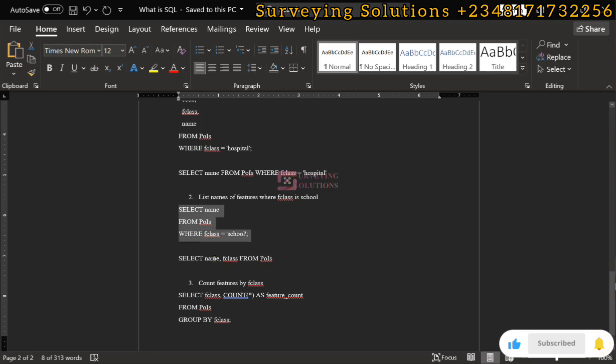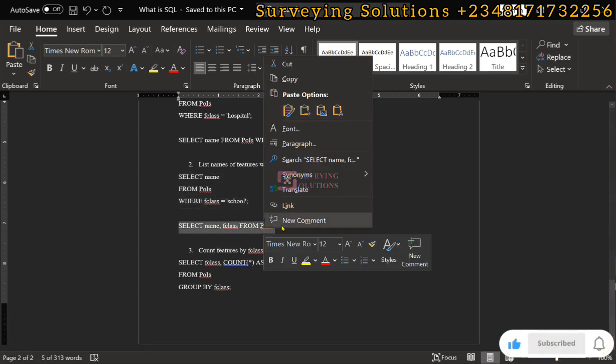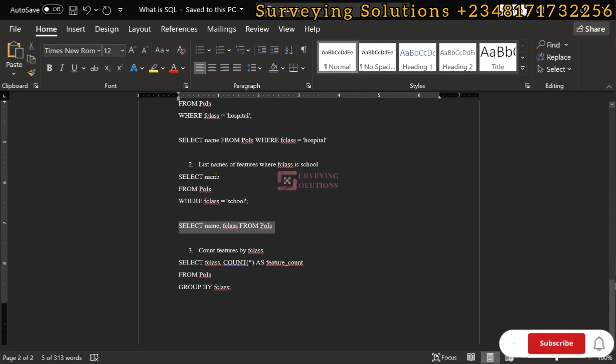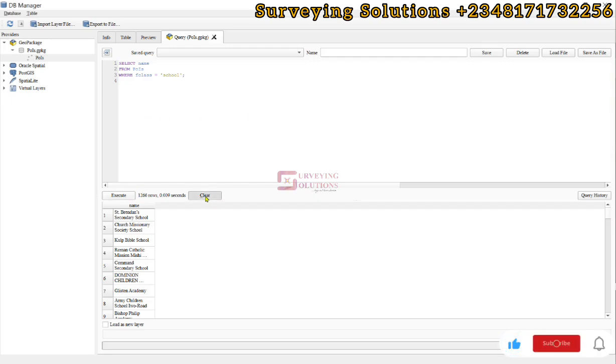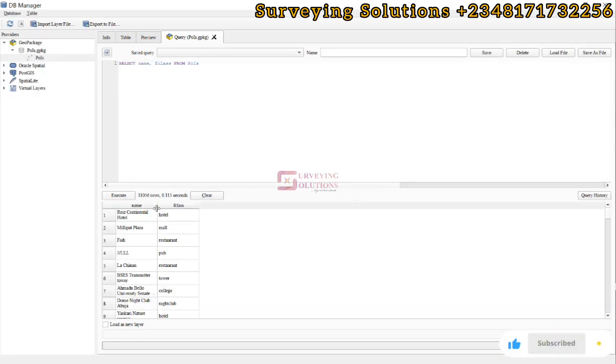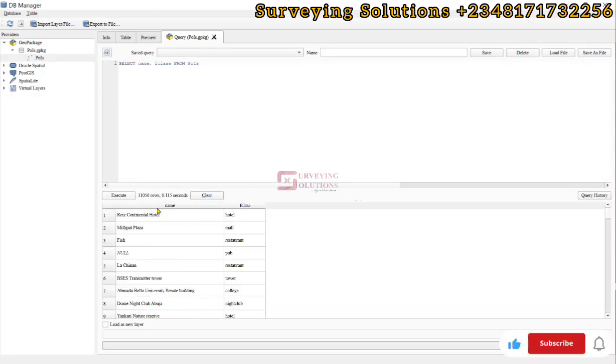If we also come here, this is another variant of the listing of the names. So we clear, and then we paste that. You see now, instead of just having one column, we have two columns, right? Good. So it shows the feature class and the different names, because we are selecting name and the feature class from the point of interest table, right? Good. So you see we have multiple selections here, the name, comma, the feature class. So we have the name and the feature class from our point of interest table, which is this, right?